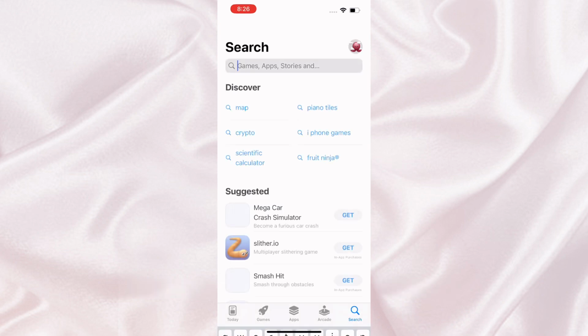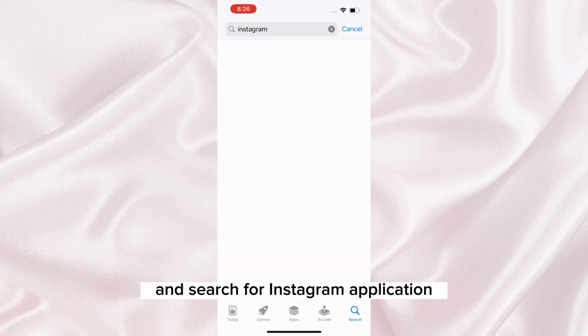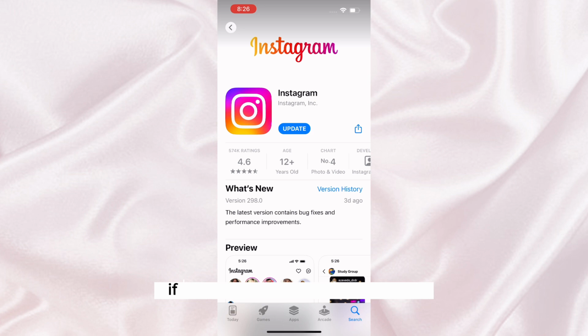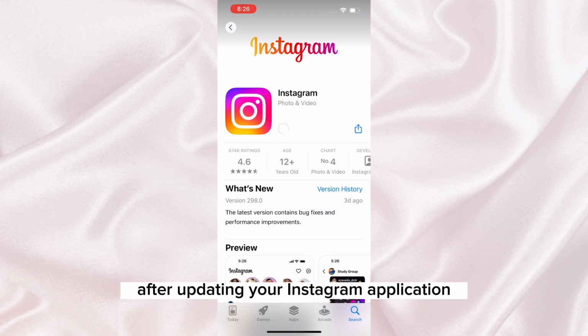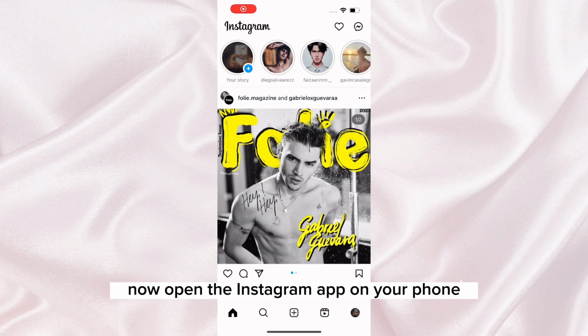and open your Play Store or App Store. Now tap on your search bar and search for Instagram application. Now update your Instagram application if you want to turn on quiet mode. After updating your Instagram application, close your Play Store or App Store. Now open the Instagram app on your phone.